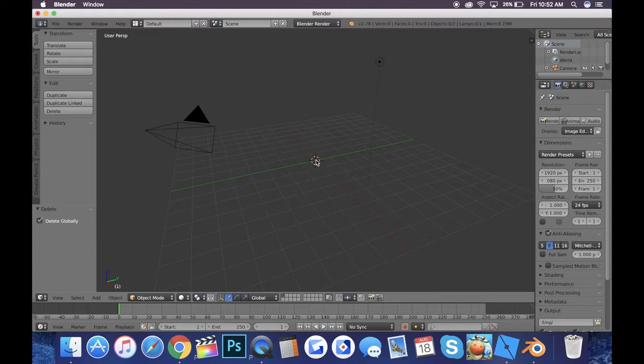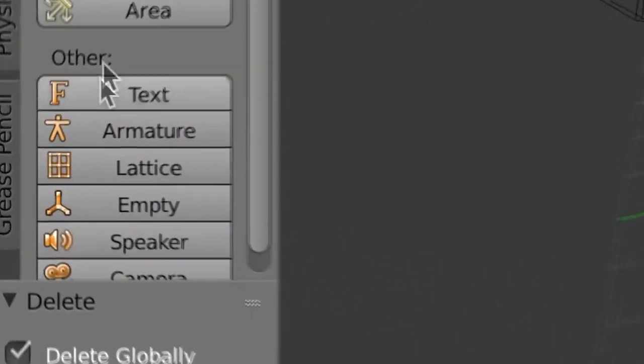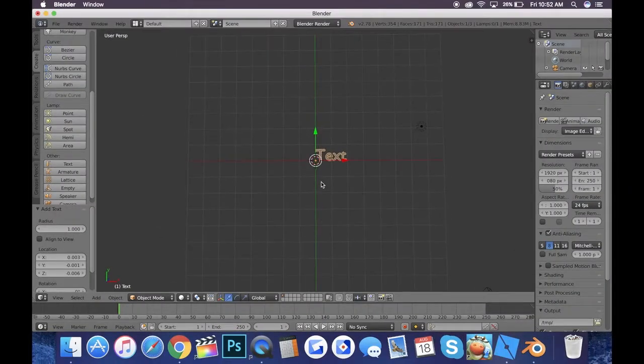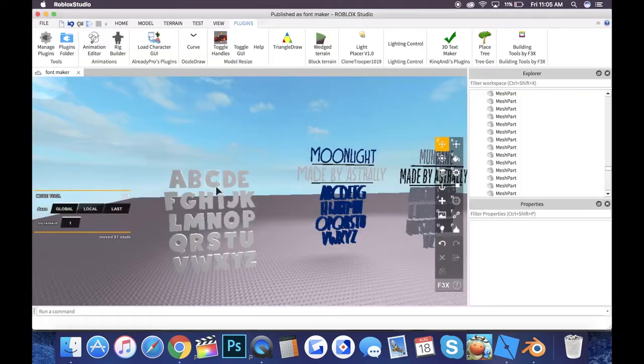Now what we have to do here is add in text. So you're gonna go to create tab on the left, scroll down and then click text here. And it'll create a text box. To edit this text, what you're going to do is hit tab, and then you can change and type whatever you want. So I'm going to type A.